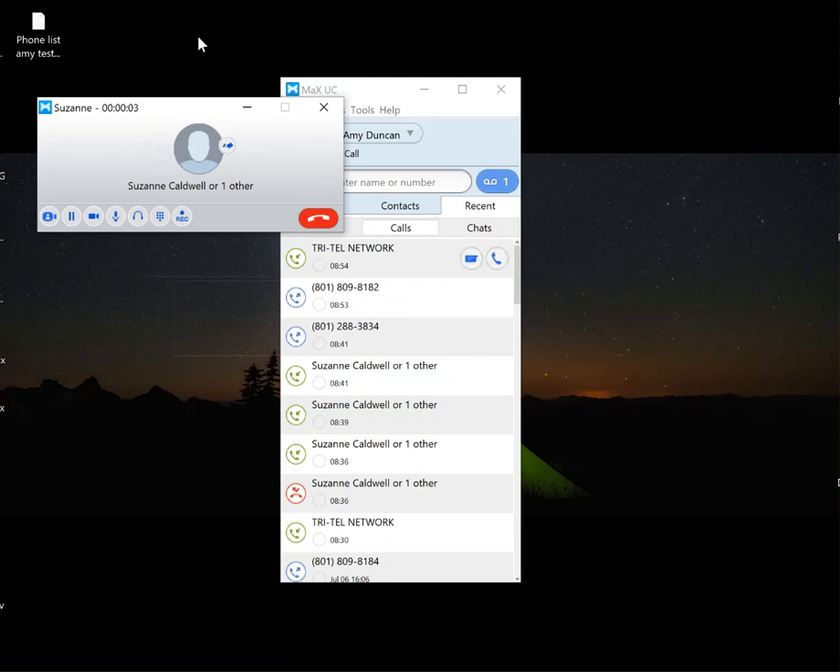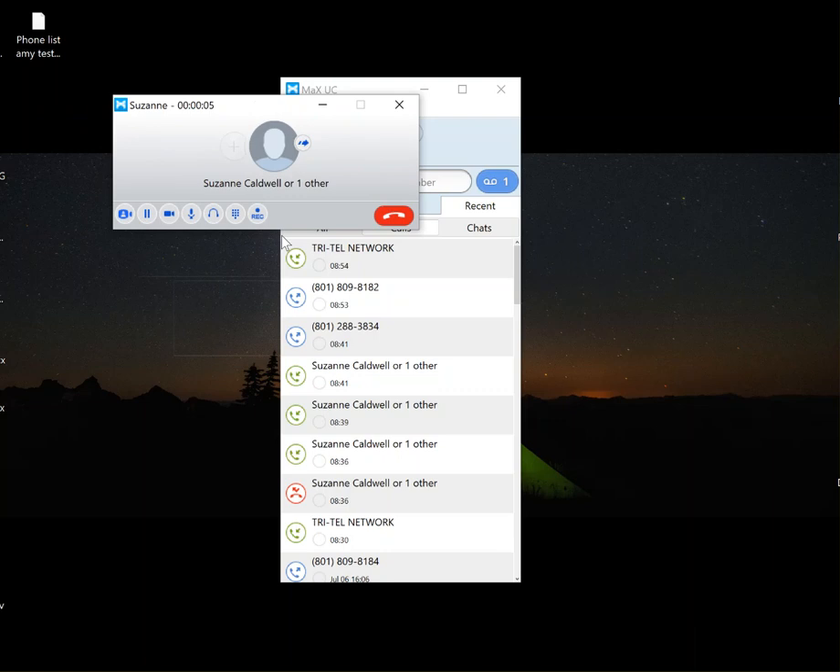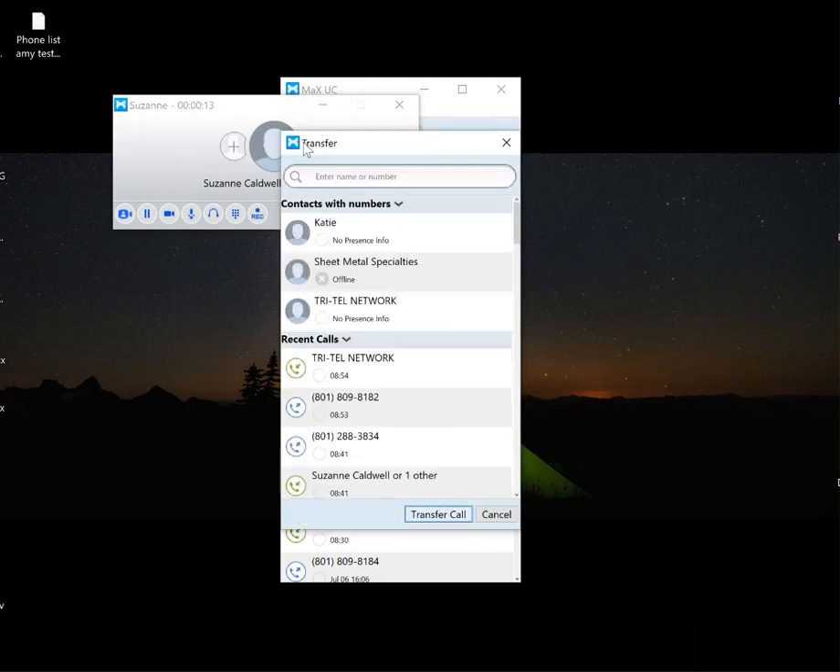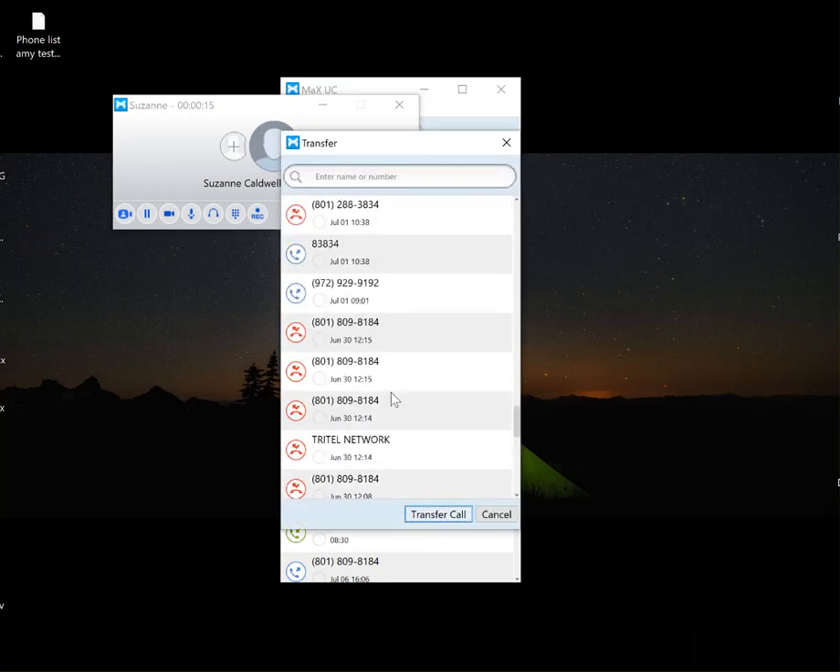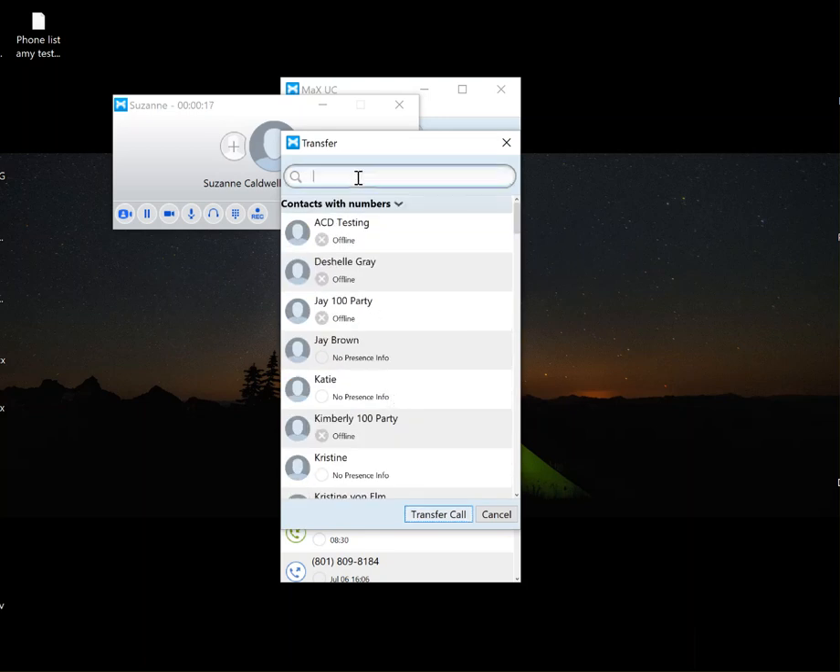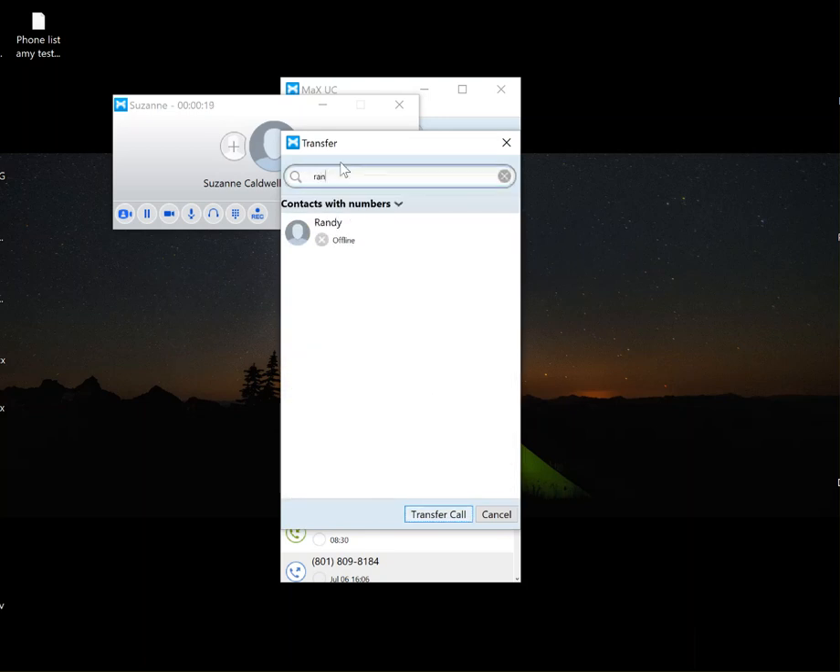While we've got the call here, let's go ahead and transfer this call. So to transfer the call is this button here. If we wanted to make a conference call, it would be the little plus sign over here. So when I press the transfer button, it pops up with all my extensions that are in here. If I wanted to transfer this call, say to Randy, I can just start typing in his name, click him, and then transfer that call.